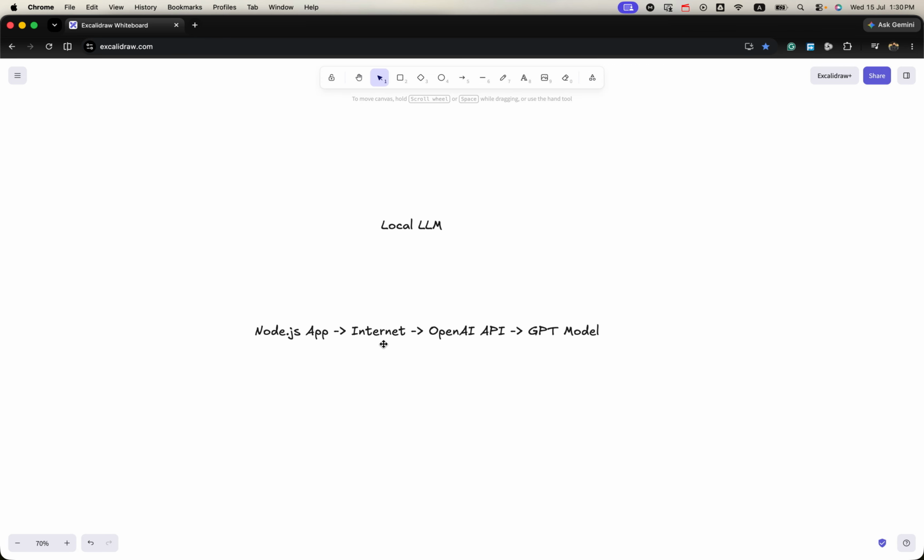What we have here, we will place the local LLM. Like OpenAI is an LLM, so what if we have an LLM installed on our machine? You can still do that, but you have a question: why do we need a local LLM? Why do we need to install it on our machine?